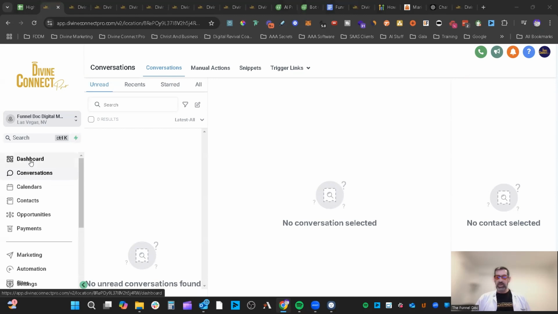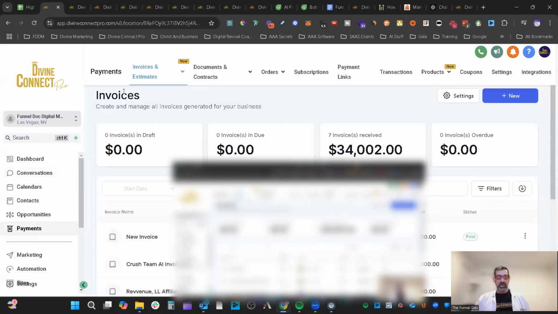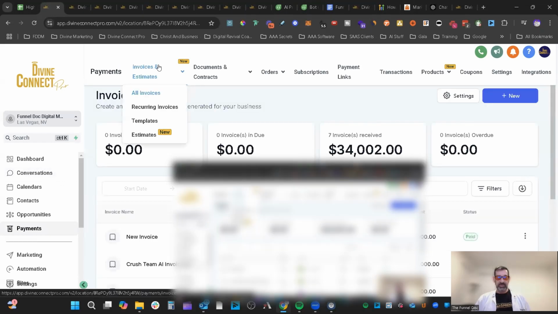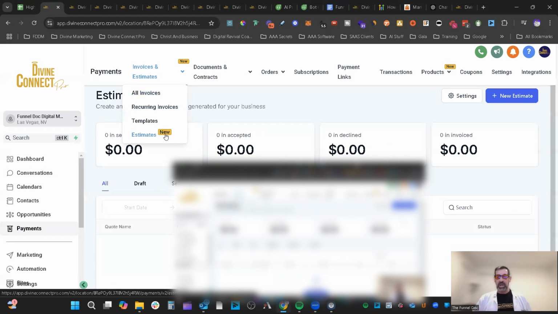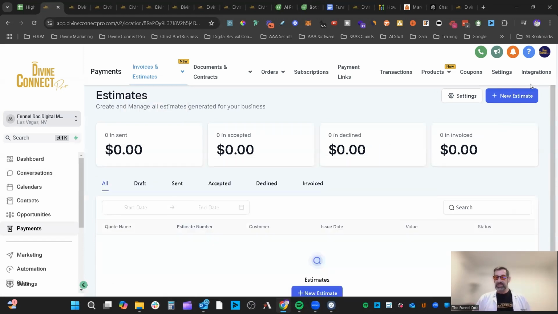All right. Now to access estimates and invoices, you're going to go down to the payments tab. You're going to click that bad boy, and then you'll see right here are estimates and invoices. So let's go ahead and jump into estimates. Now, this is a new builder that we have set up here. You're going to see at the top.